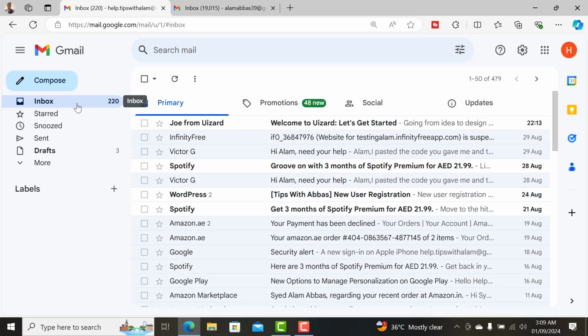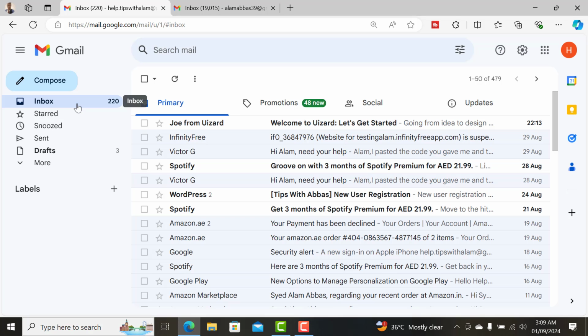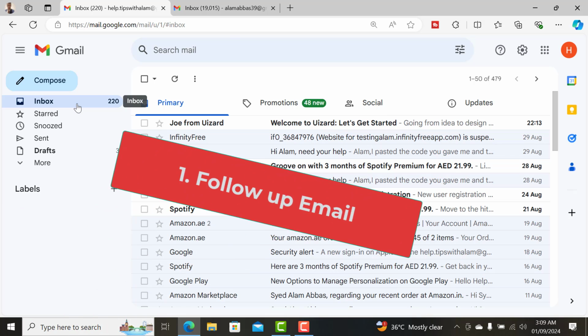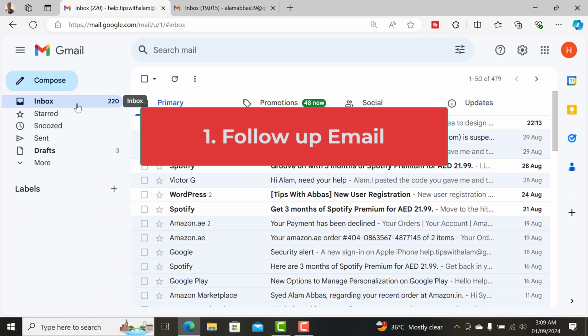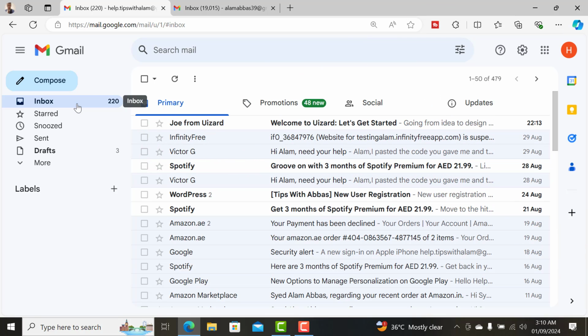What if it's too late? If you have realized the mistake after the time limit has passed, unfortunately Gmail doesn't offer a way to recall emails once they have been delivered. Here's what you can do. The first thing is to send a follow-up email, because you can always send a follow-up email apologizing and clarifying the mistake as soon as possible.